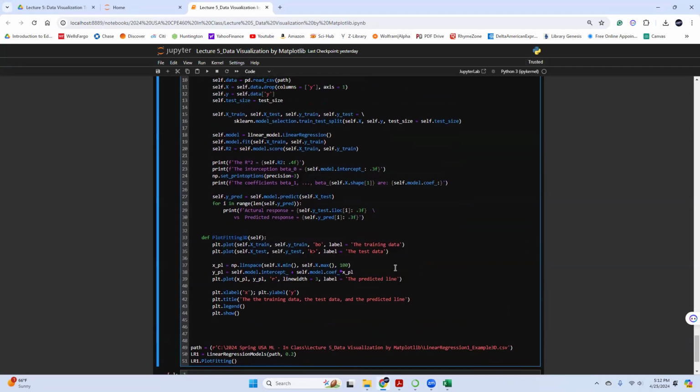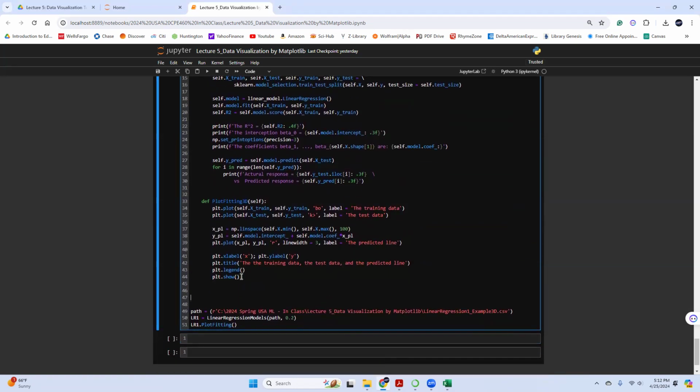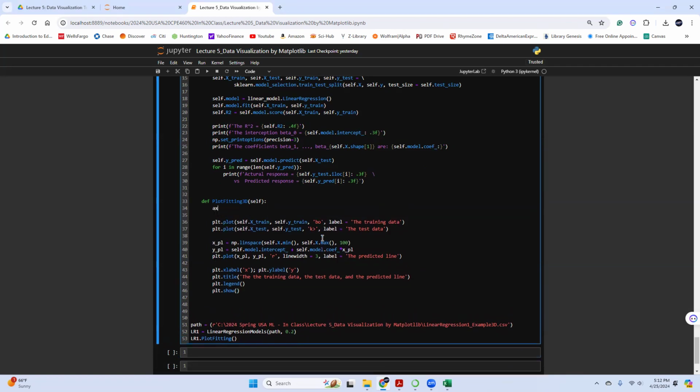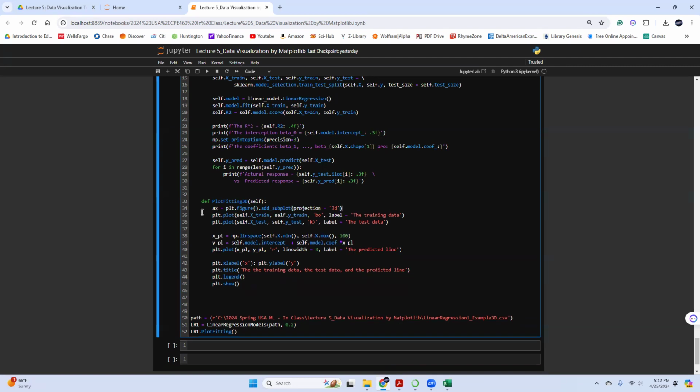First of all, here I need to change it to be ax equal to plt.figure.add_subplot. Now it's going to be projection equal to 3D. Now I tell Python that this is 3D. Now I simply need to make those things to be ax.